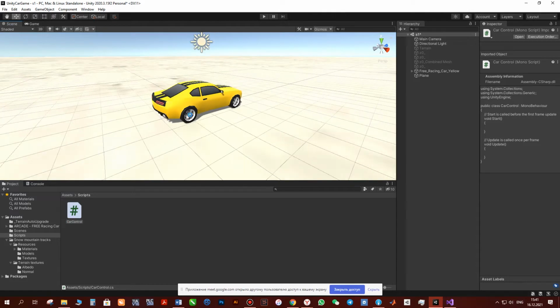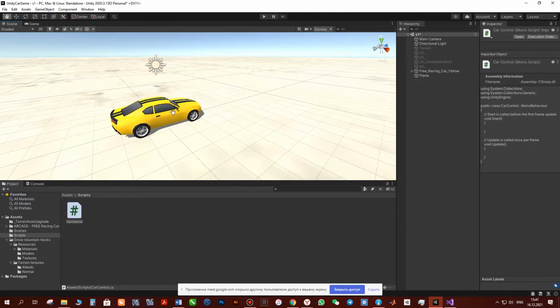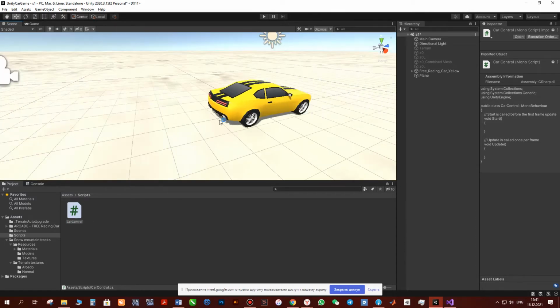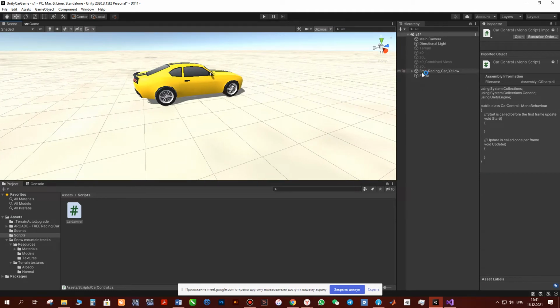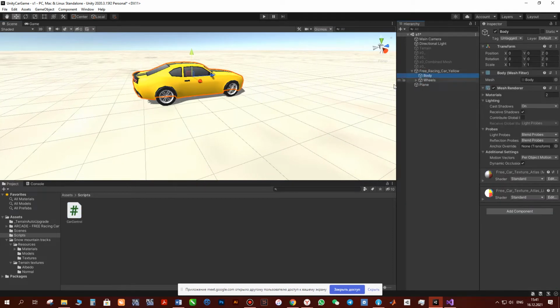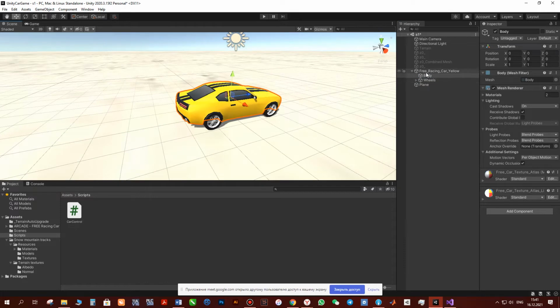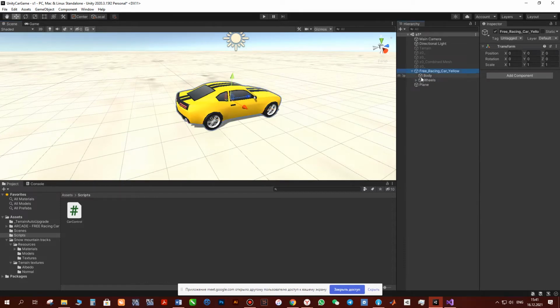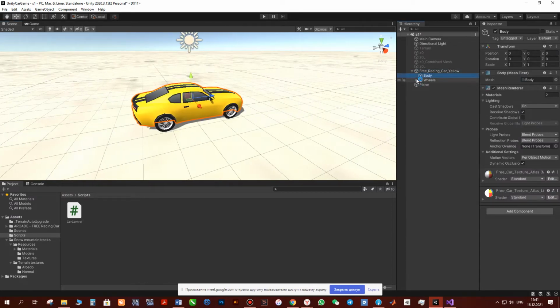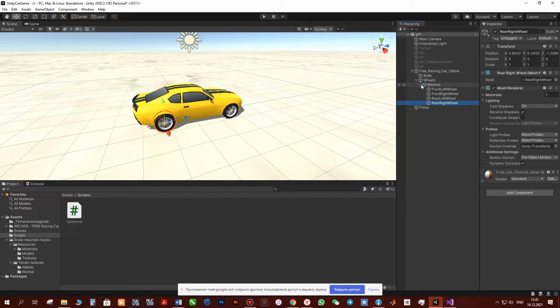First of all, we need to add some physics to our car to make it move. So how can we make that? For example, this is our car object. It has a body and wheels, so just a simple model, and currently without any physics, because we are not seeing any rigid body component attached to it.